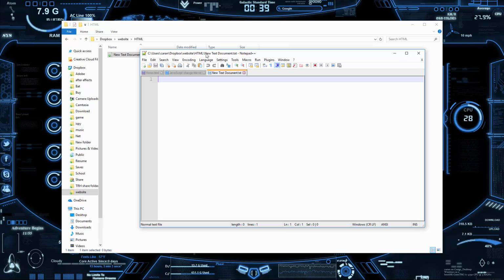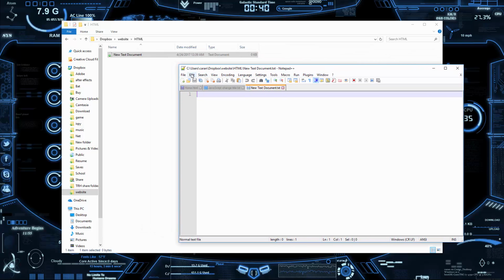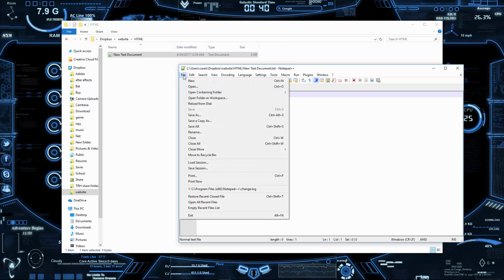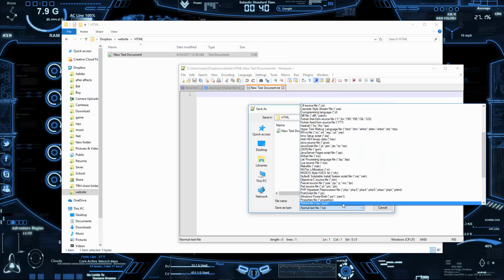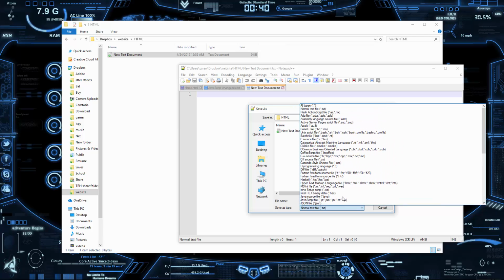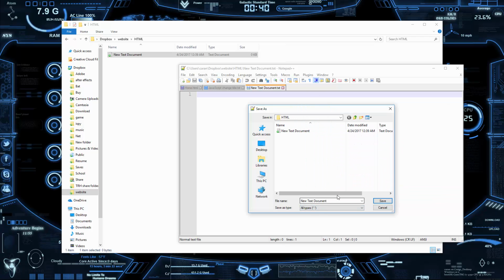First things first, we're going to save this as an HTML page. This is fairly important. What you need to do is go to Save As, and then have that as All, if it does have an All, and then go to the end of the text document and type in .html.